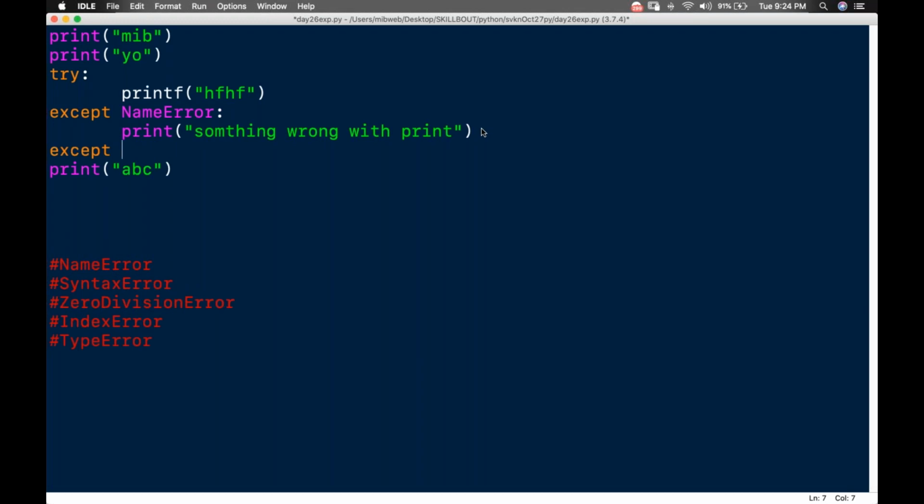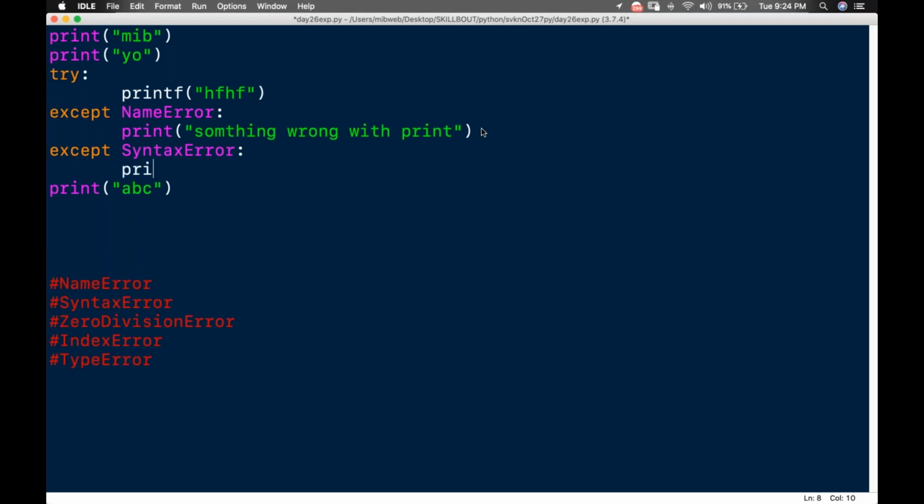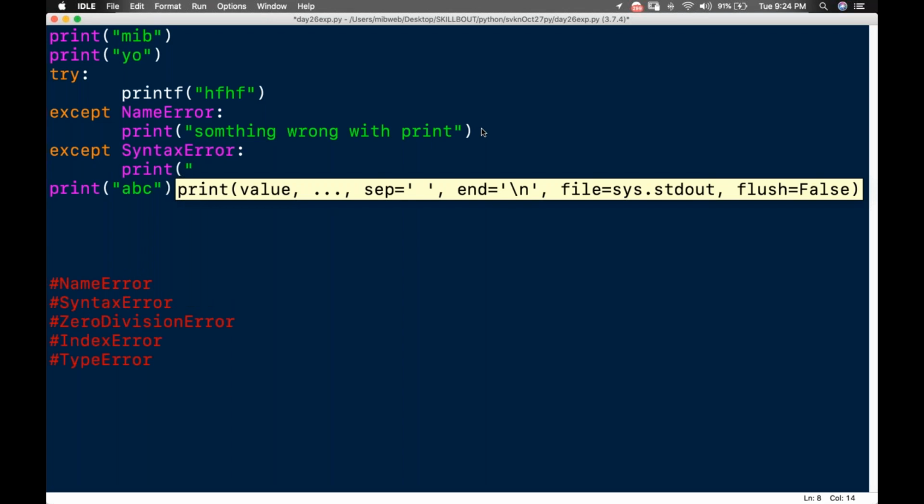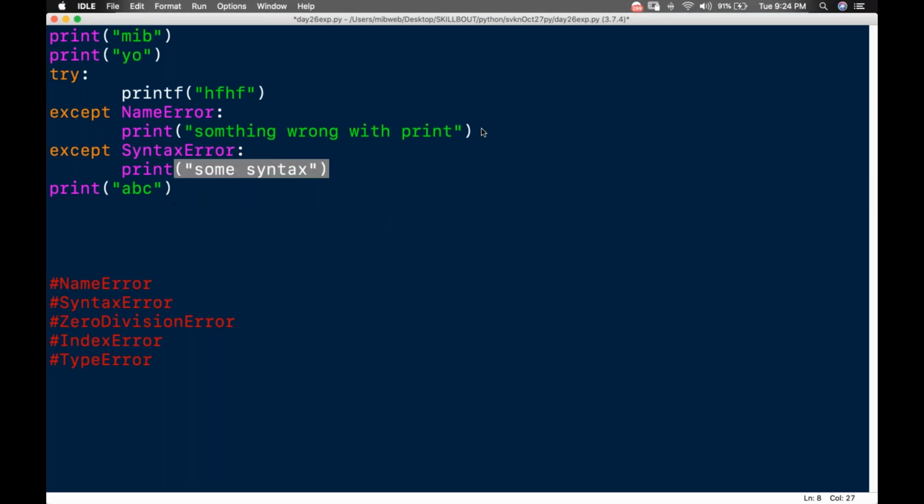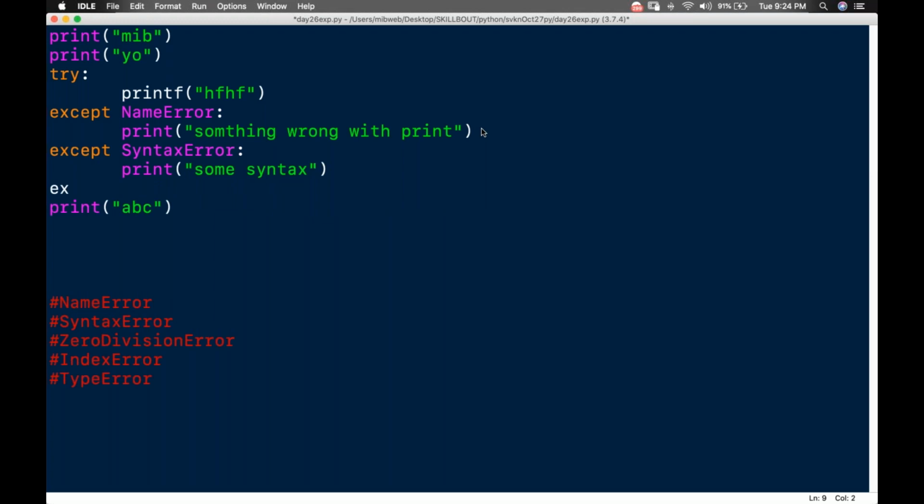Except, syntax error. Whether it is syntax error, I'll just write print. Some syntax error won't happen here, because here itself it will tell us about it. So that's the reason we don't need to know much about it. Now again, except. I'll copy paste it, guys. I'm a little lazy, right?